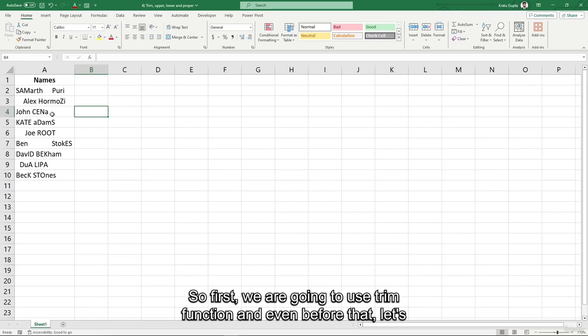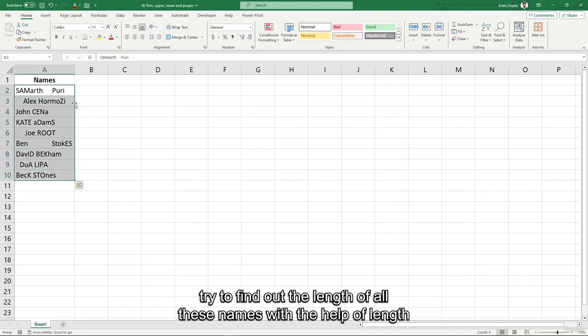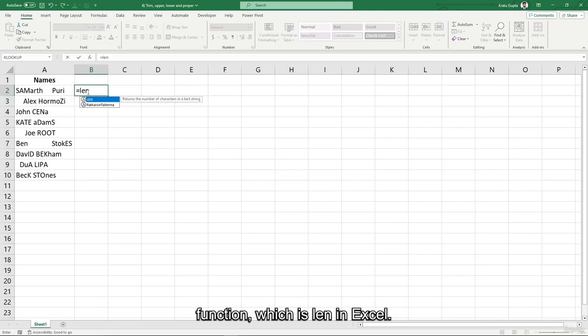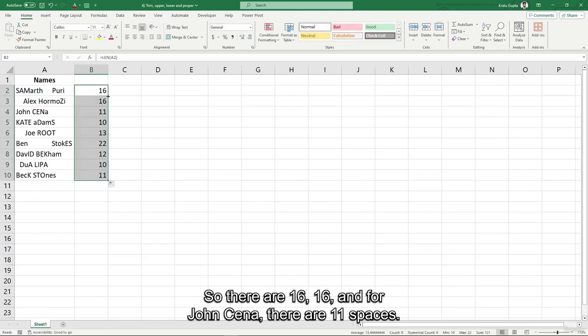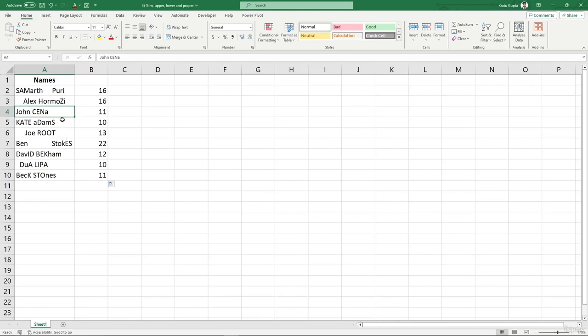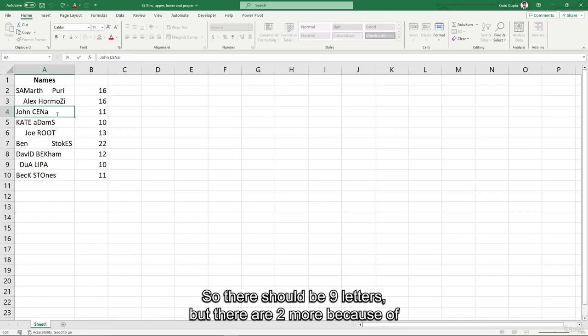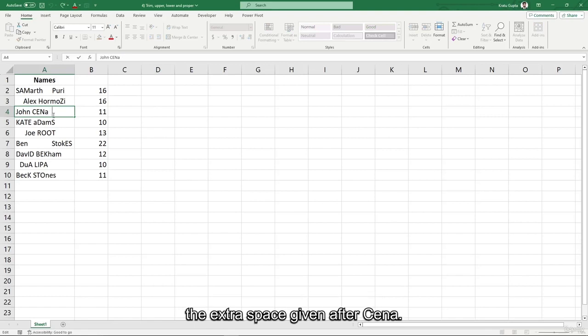And even before that, let's try to find out the length of all these names with the help of the length function, which is LEN in Excel. Enter. So there are 16, and for John Cena there are 11 characters. So let's have a look. John is 4, space is 1, and Cena is 4. So there should be 9 characters, but there are 2 more because of the extra space given after Cena.